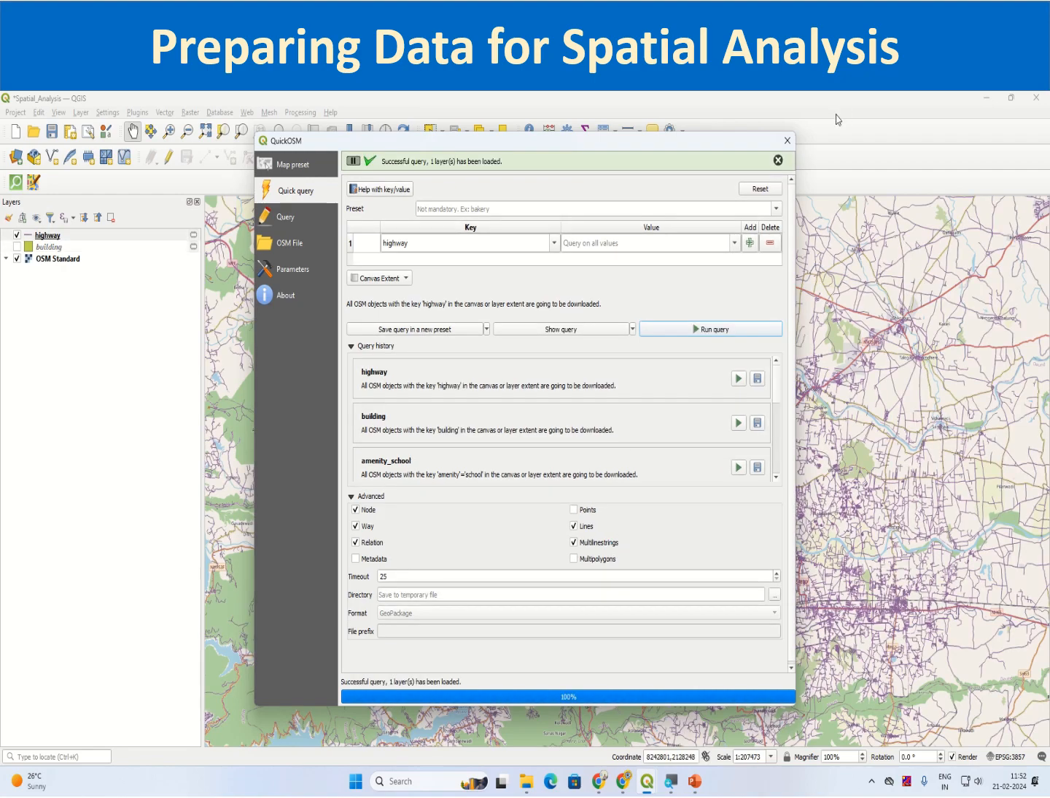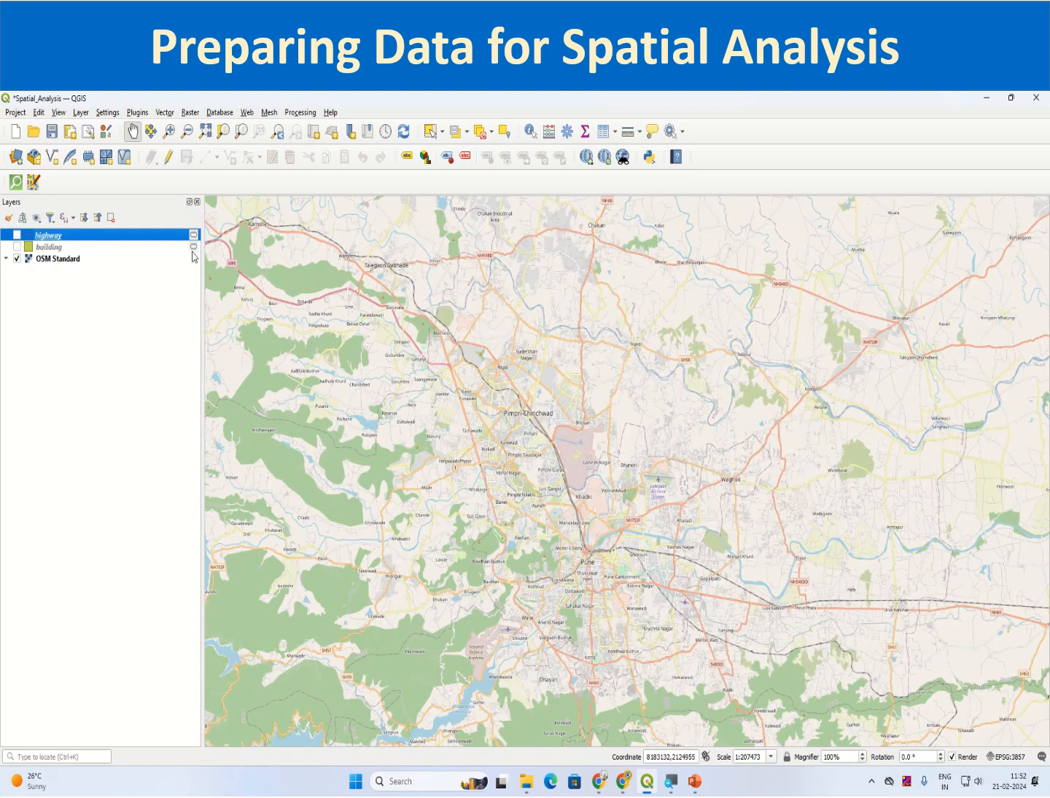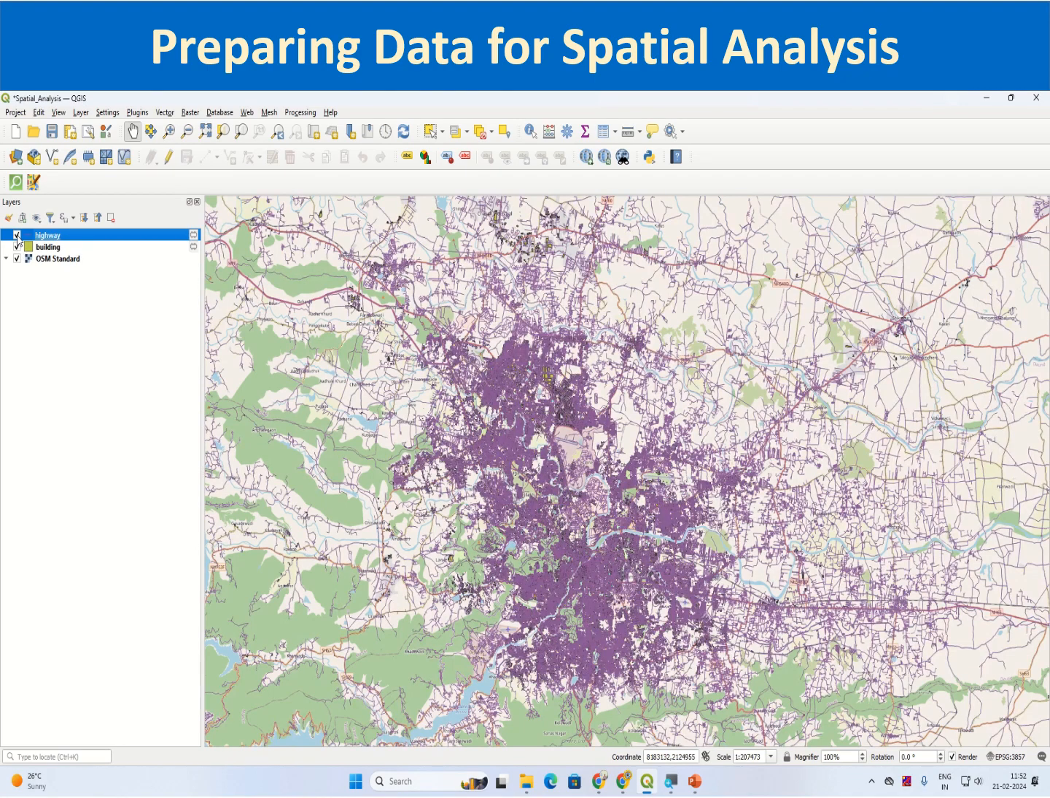Yeah, now it has fetched. Now you can see the highway data that has been fetched is displayed as a temporary scratch layer. You have to save it if you want to make use of it for further analysis. So this is the highways layer, and let us try to fetch more data quickly. I think other things will not take much time.